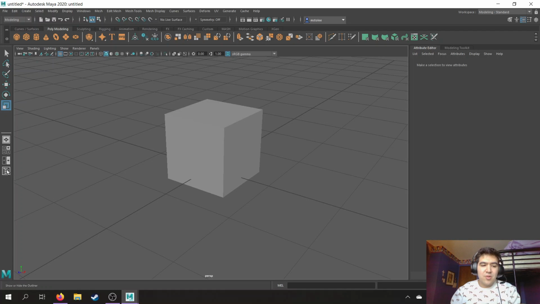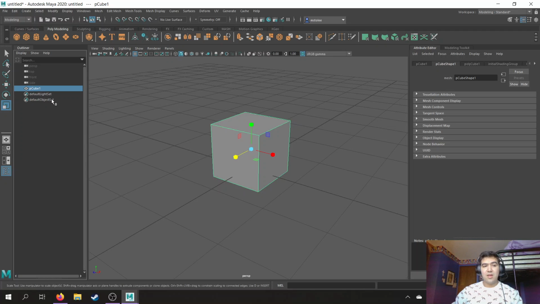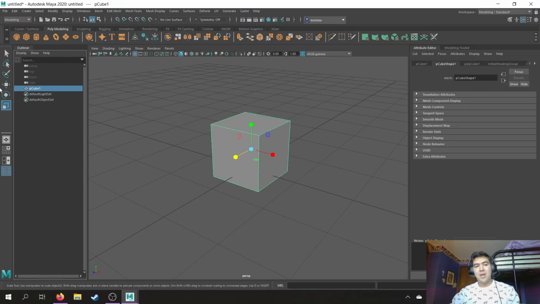The final thing that's over here is the outliner. If you're familiar with Unity, lots of different programs do something similar. It's called a hierarchy in a lot of programs. In this case, it's called the outliner. And this is basically just an index of all of the stuff that's in the scene. So in this case, we just have the cube. We also have the default stuff, but that's not important in this case.